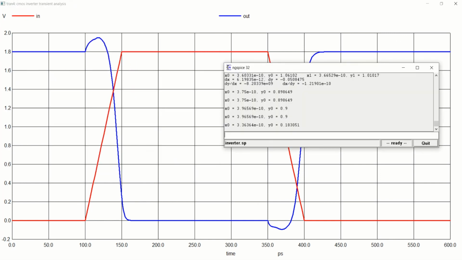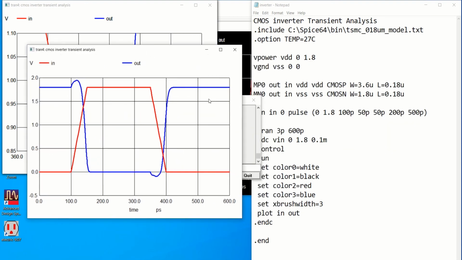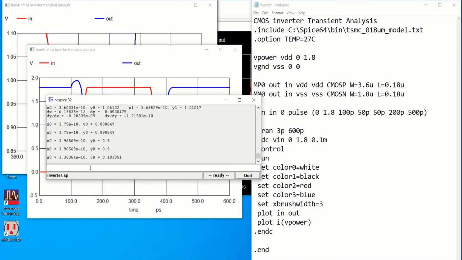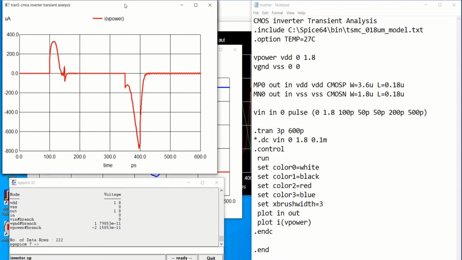Similarly, you can plot the power of this. I'll use one more plot command here, plot i(vpower). What is the current that is coming from the V power? So save this particular file, then run this again using the same command, source inverter.sp. If I hit it, it gives me the power or current plot.